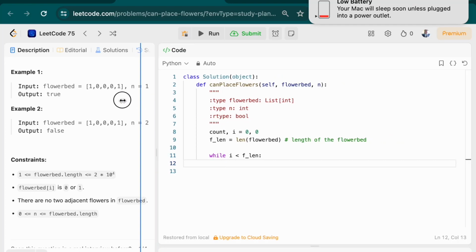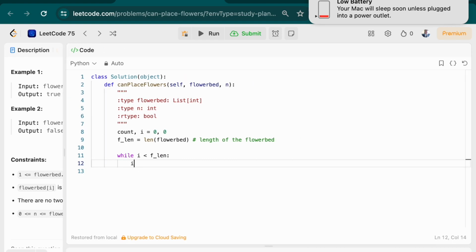Okay, so the first thing we check is the current position. So we make sure that the current plot is empty. That means that the value at the current position is 0. So flower bed at the current position must be equal to 0, and then we check the value behind us.